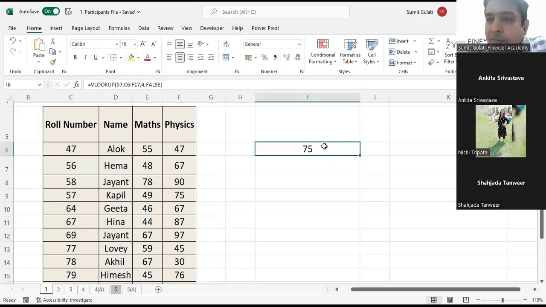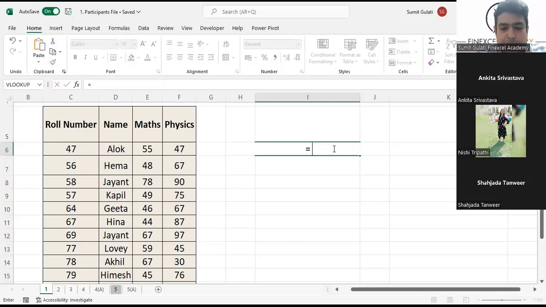This particular function is considered to be one of the most used functions in the world. I'll take you through it again, and let me know if you have any issues in applying this. We can apply it together and see if we have any issues. Now, what I'm saying is equal to VLOOKUP.